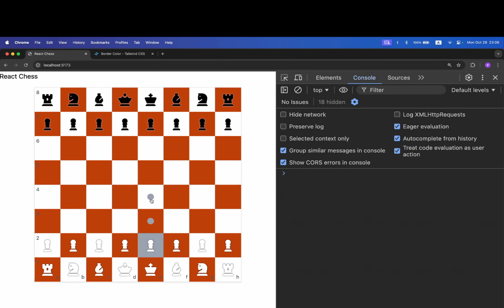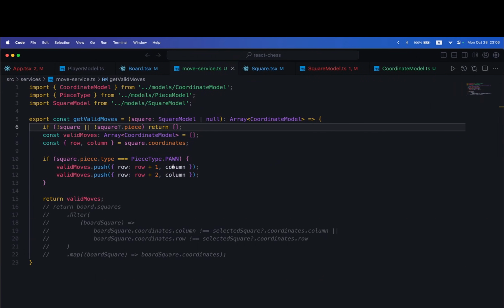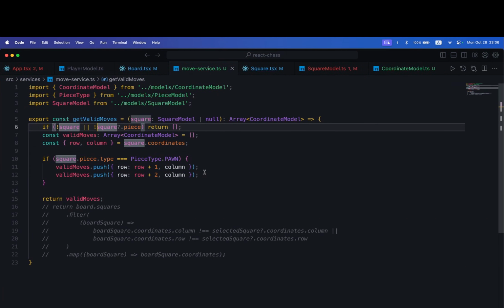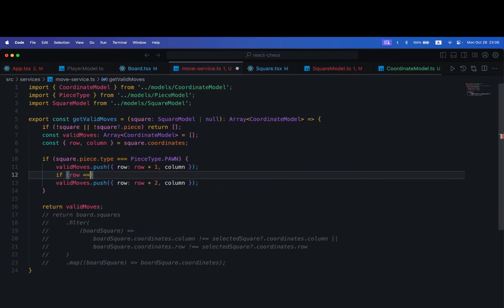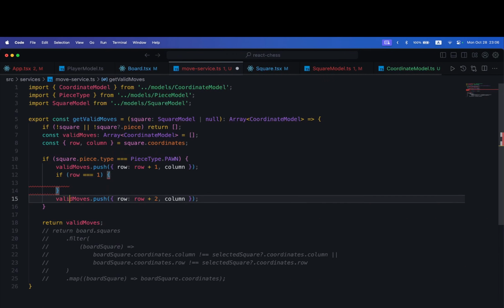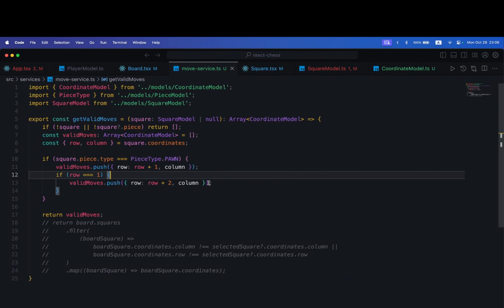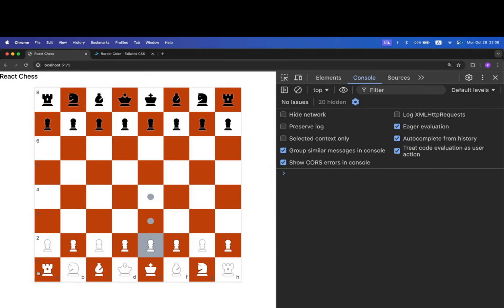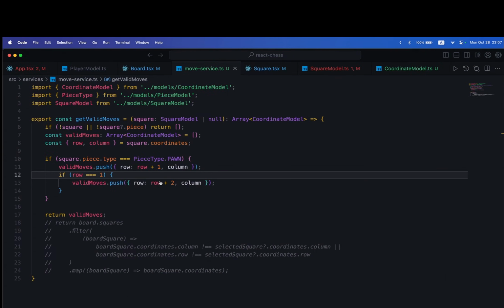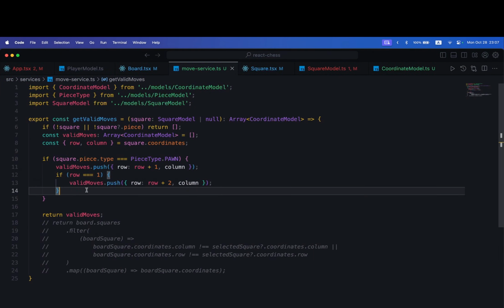But this movement here, to move 2 rows at once, is only allowed for the pawn if it's the first movement of this pawn. So we need to verify here if the row is equal to 1. So if you are in row 1, that is the first row. Here it's row 2, but remember that we start from 0. So this is row 1 for us, the index. If the row is 1, then the pawn can move twice. And that's it. Simple as that.